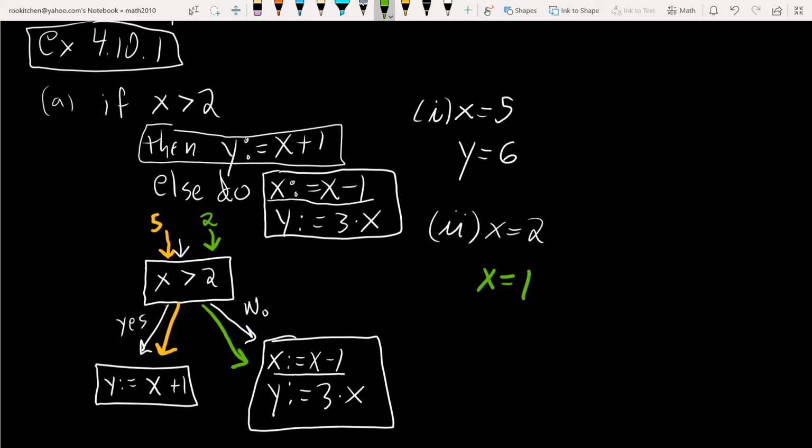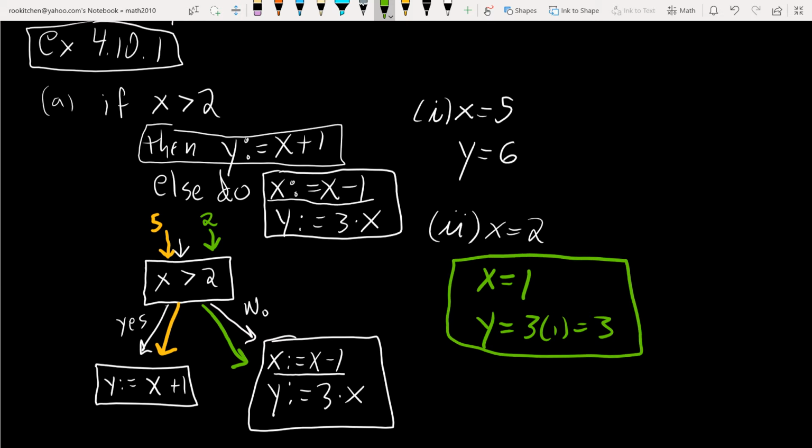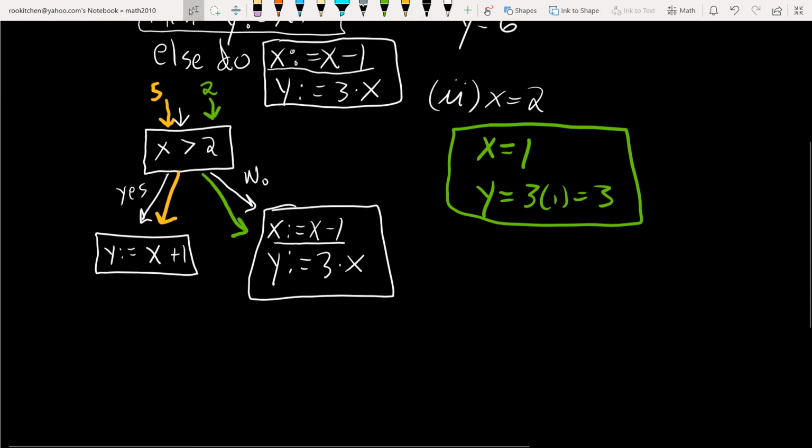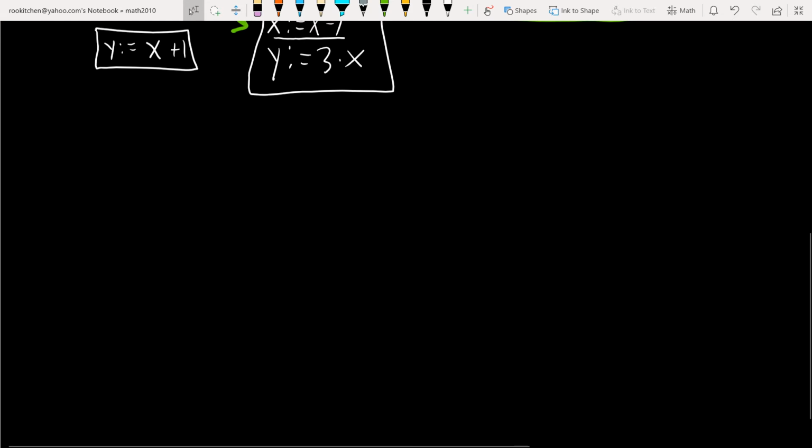Okay. And then you're going to let y equal 3 times x. And so y will equal 3 times the new x value, 1, which will be 3. Okay. And then the output, if you printed to the console, would be x is 1, y is 3. So this x equals 2 gets written over by the new x. Okay, so that's one example. Let's look at part B.